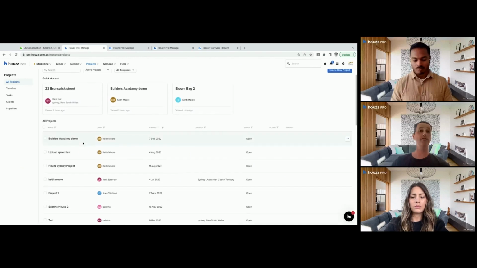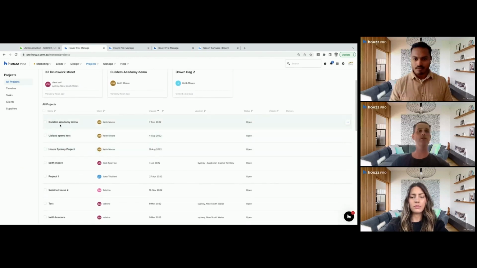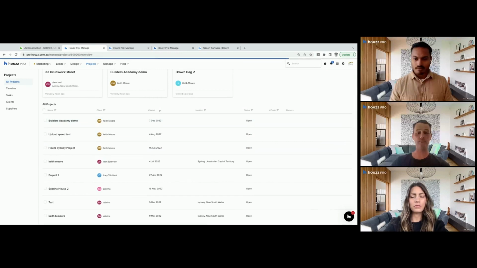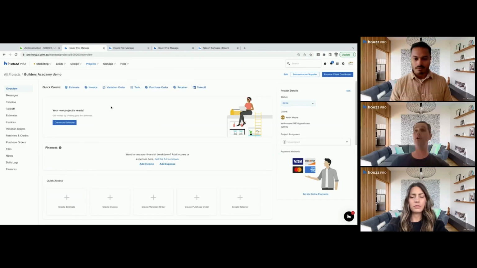What this does is it gives me a list of all of the projects that I have uploaded to Houzz Pro. So for today, we're clicking into the Builders Academy demo. And here we have all of the features kind of available for when you're in that project. So right down here on the left-hand side, you can see all the various features. So we click on takeoffs.